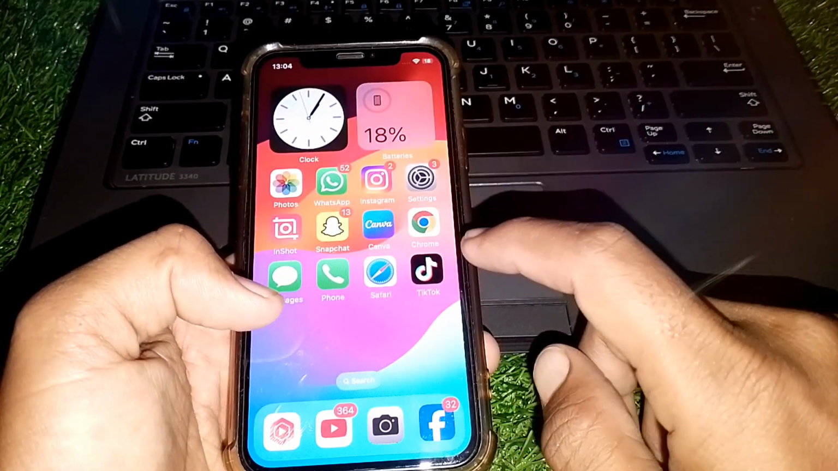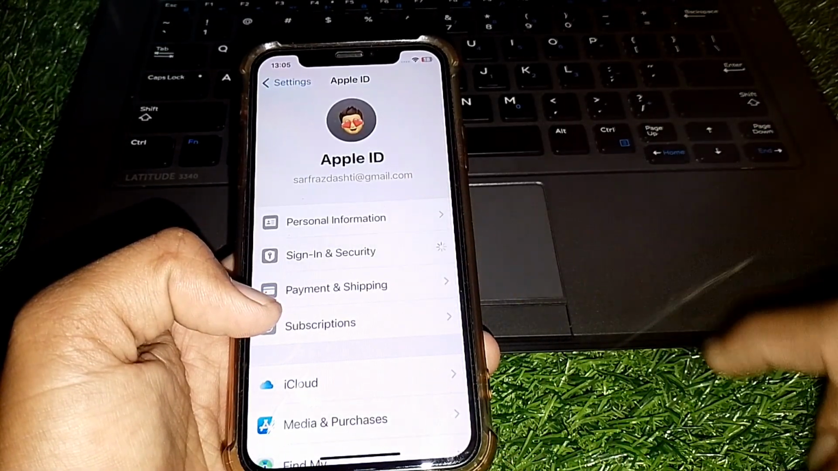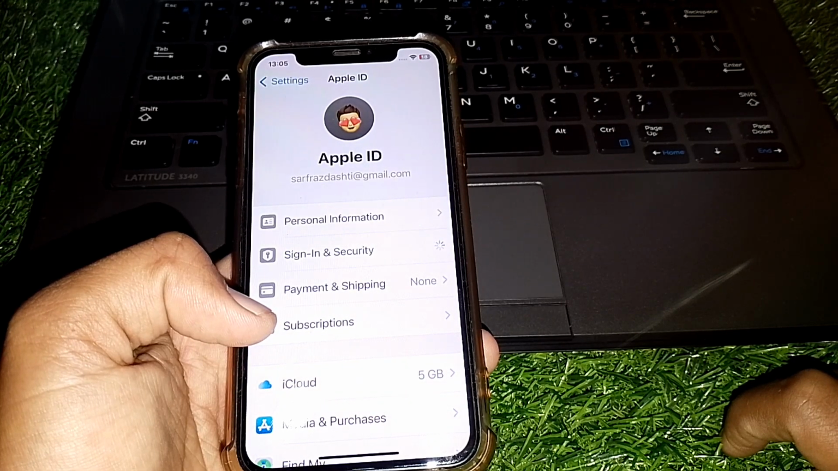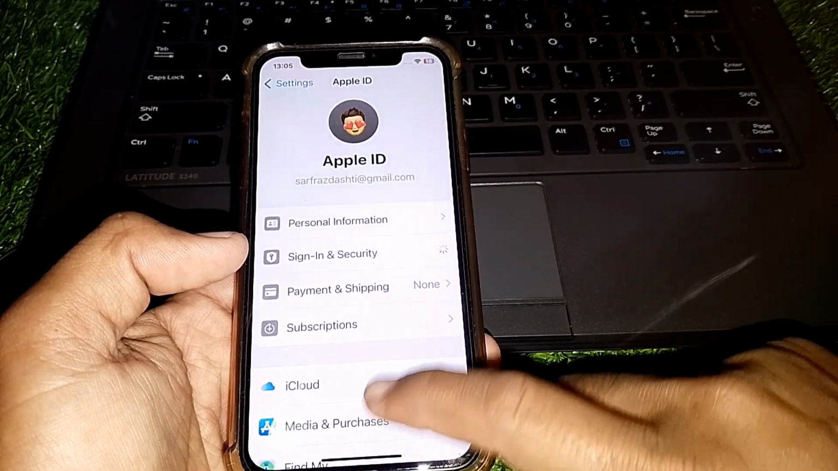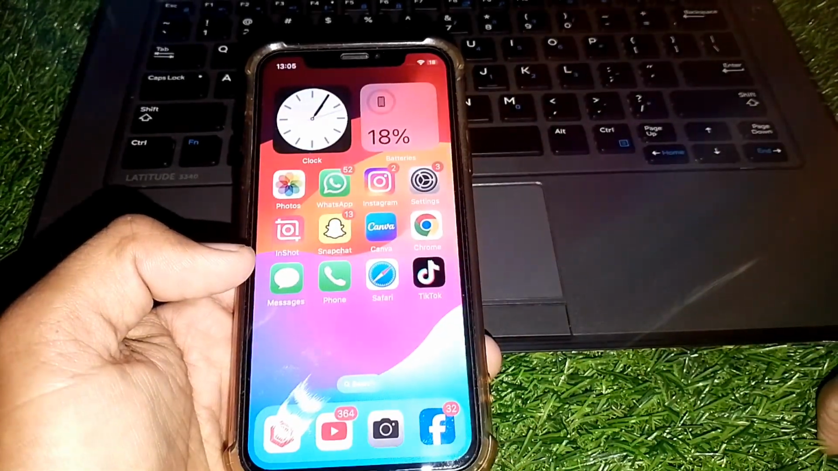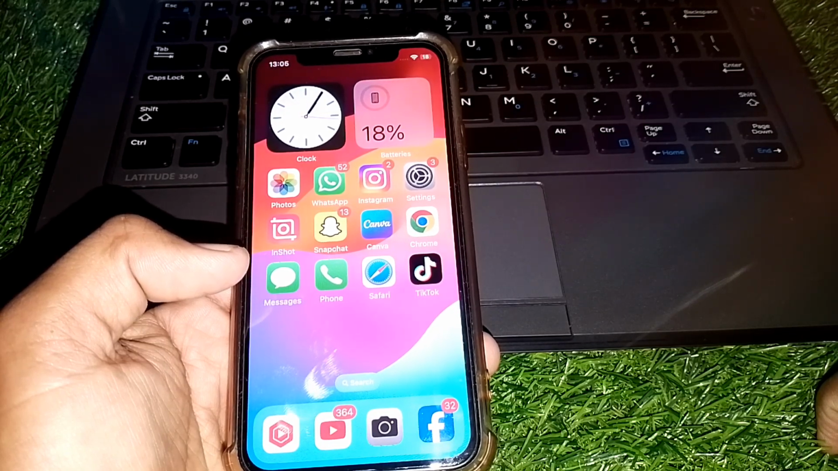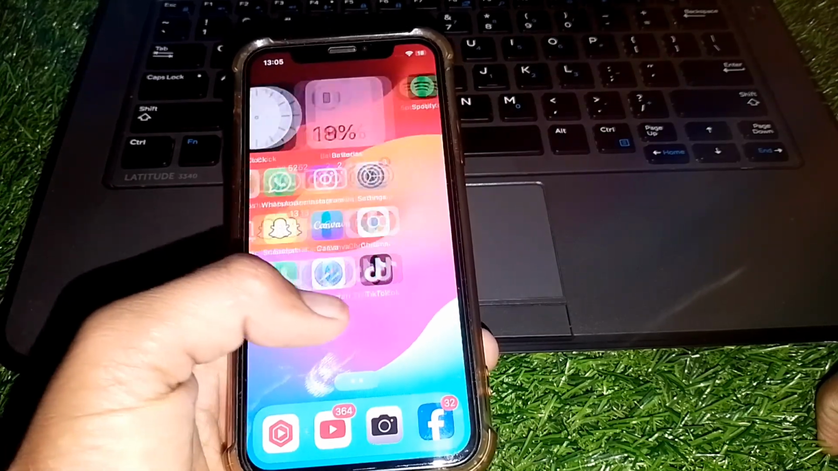Now after that guys, just simply tap on settings, tap on your Apple ID, tap on password and security. Wait some seconds. From here guys, just simply remove your phone number if you have given one, and then re-enter it again. And after that, close this page. Let me tell you that you can use another number to get the code. If it's still not working, try another number and then check if it's working or not.